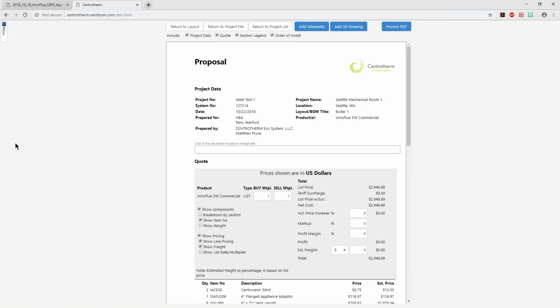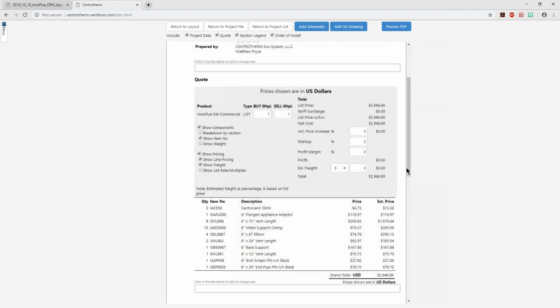So now this is the pre-PDF proposal. All of you guys have seen what this looks like on the other end when it exports. It looks pretty similar to this. It's got a couple of sections. The data that we put in the beginning, where we said this is prepared for Terry at Hollabaugh. It's the West test number 1. It's boiler number 1 is the layout. It's in the city. All that stuff is from the beginning, and now it's in there. The quote section is this middle one, and there's a couple things I want to point out.